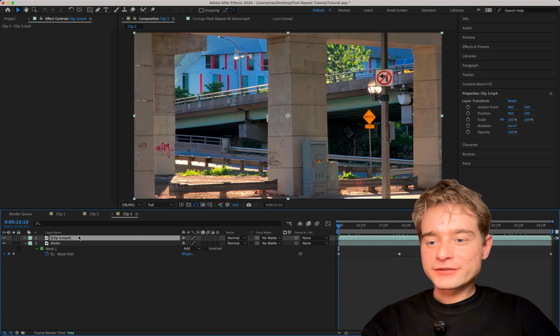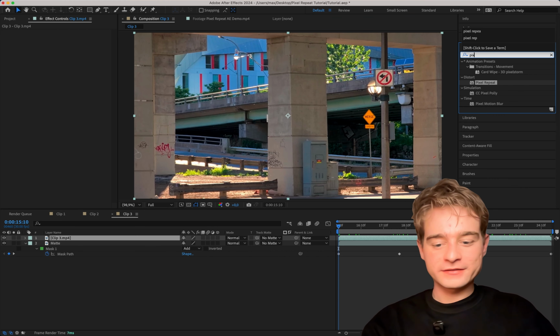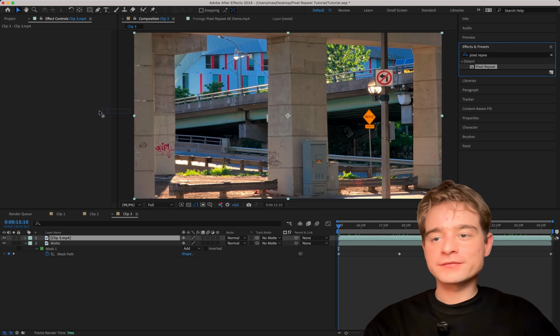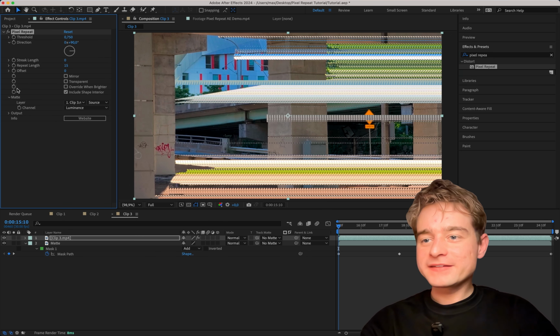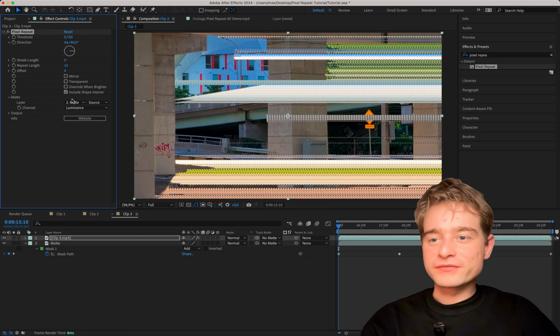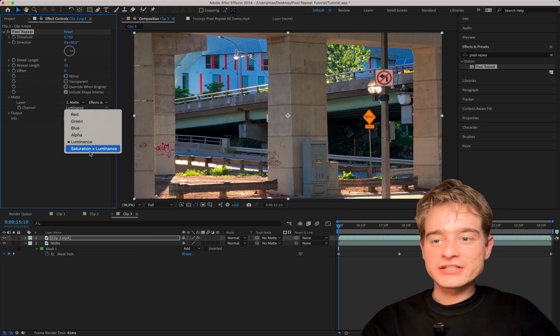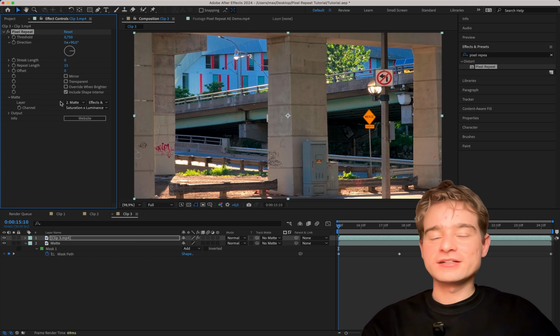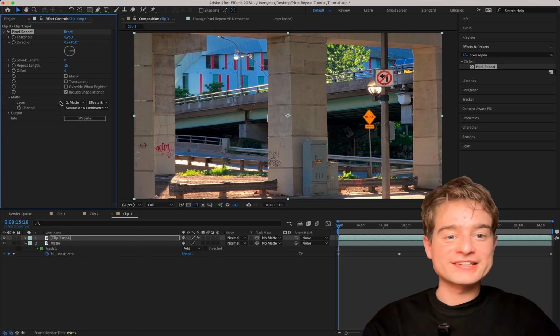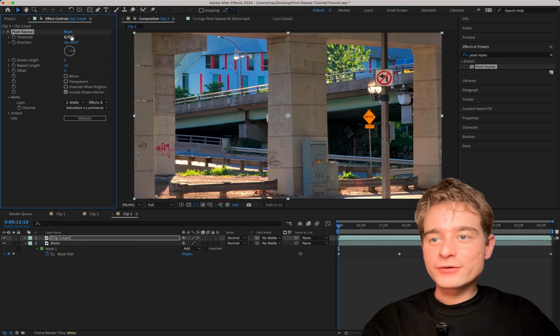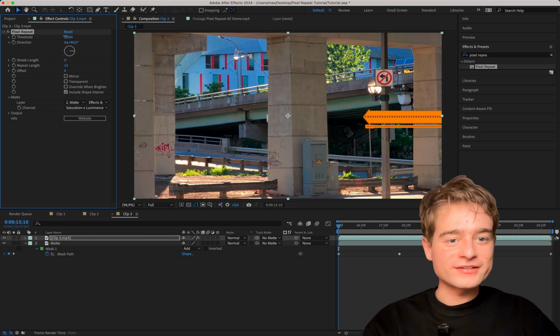And then on the clip, I will add pixel repeat. And I will go to matte and do the same thing we did before. Just set it to the layer matte and then set the source to effects and masks. And then set the channel to saturation times luminance, so that it really picks up just the sign and nothing else. So now we can lower the threshold and the sign should start to appear, which looks cool.